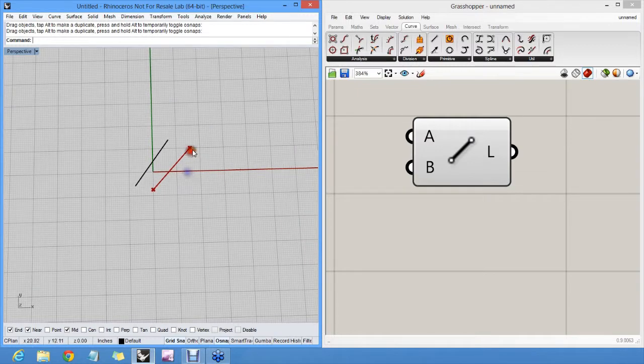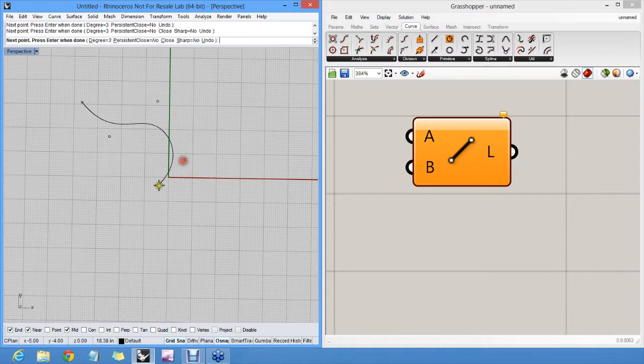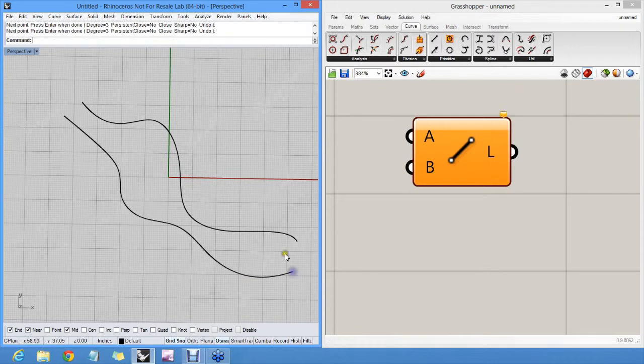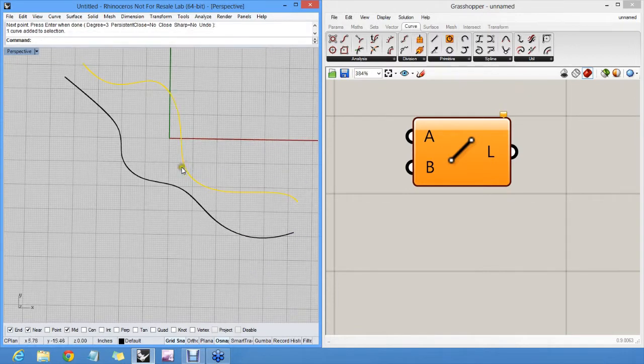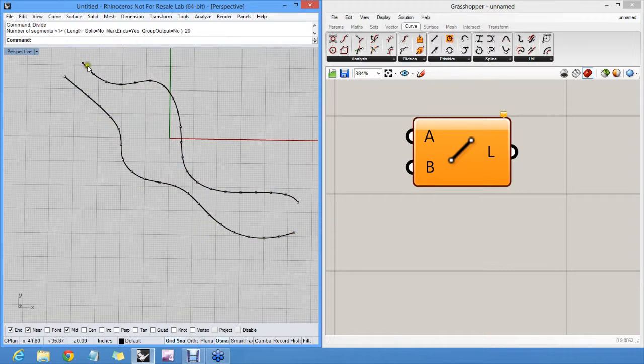Okay, let's take this a little bit further. I will draw two curves in Rhino and divide them. That's one. That's two. And I will divide them both into, say, 20 points or 20 segments. So now we have all of these points as Rhino objects.